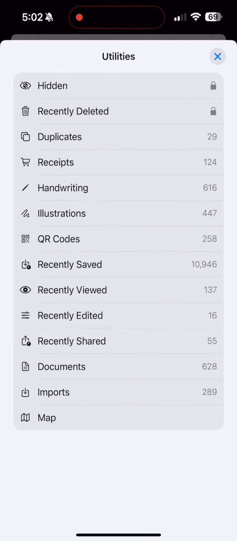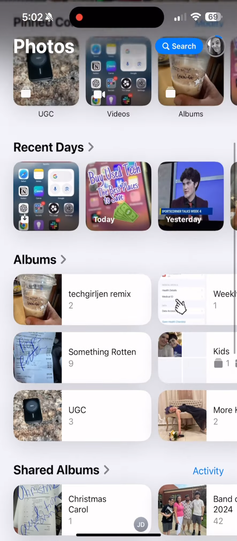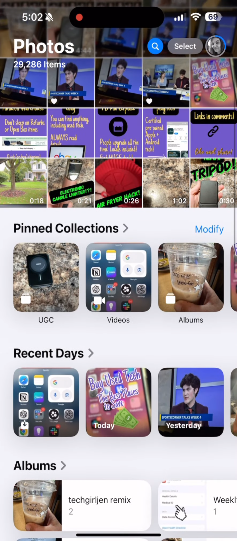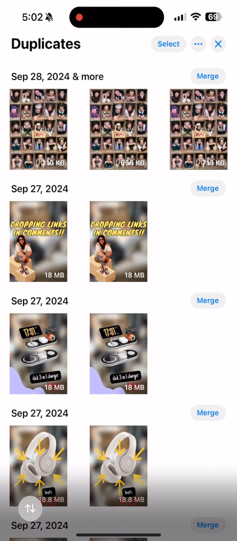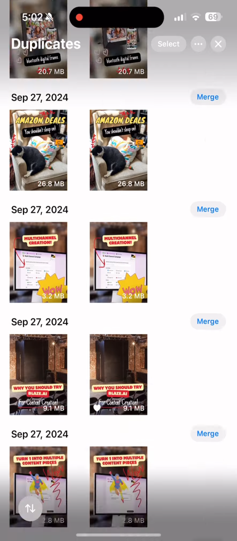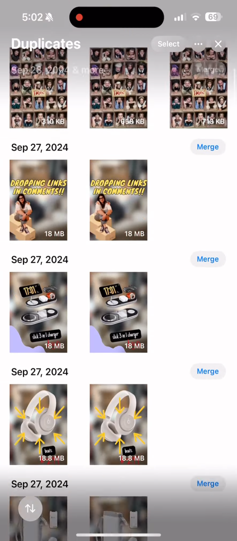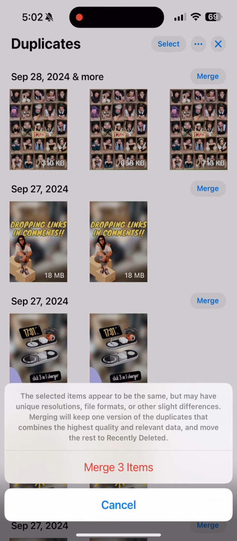So if you go into your utilities and you're looking for that duplicates feature, to clean up all those duplicate photos, you can pin it and guess where it lives. That's right, it lives right there in the pinned collections. It's a quick little shortcut to get to your duplicates. It's something that I clearly need to do. And remember, all you have to do is tap merge, or you can select all and merge all of them.